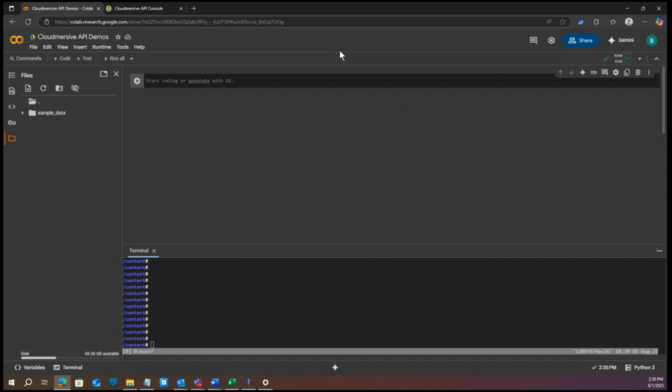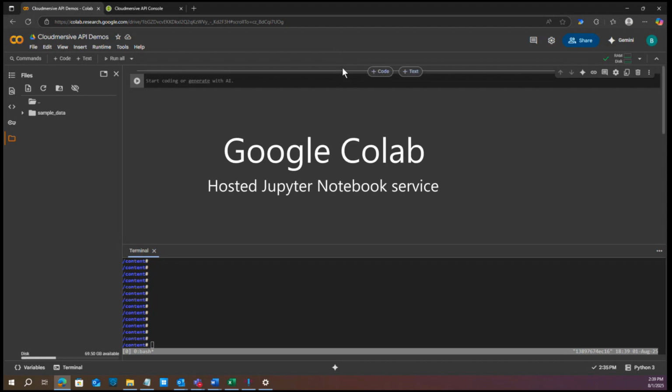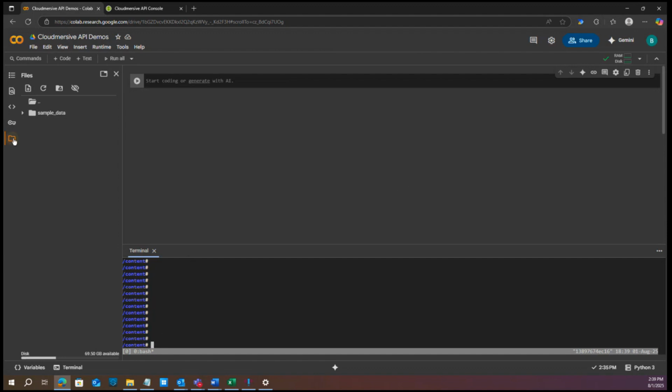I'm going to be demonstrating today in Google's Colab environment, which is a great tool for quickly and efficiently testing Python code. We can easily install Cloudmersive clients in the Colab terminal and upload files locally for streamlined conversion testing. I'm starting out here with an empty Colab project.